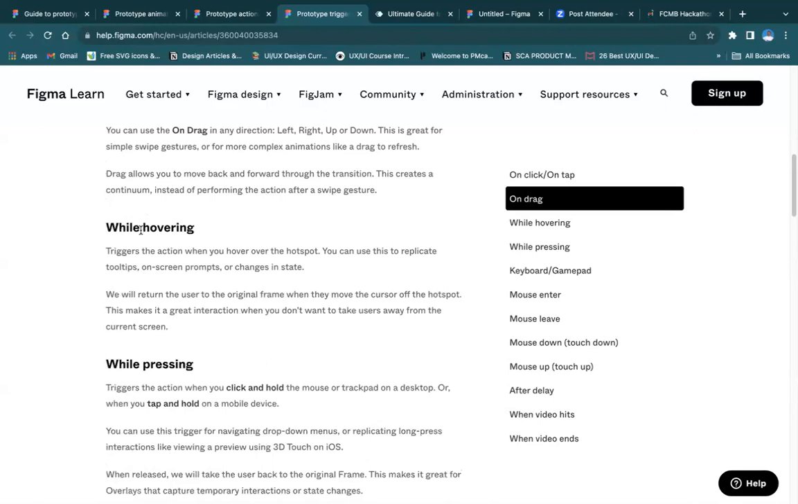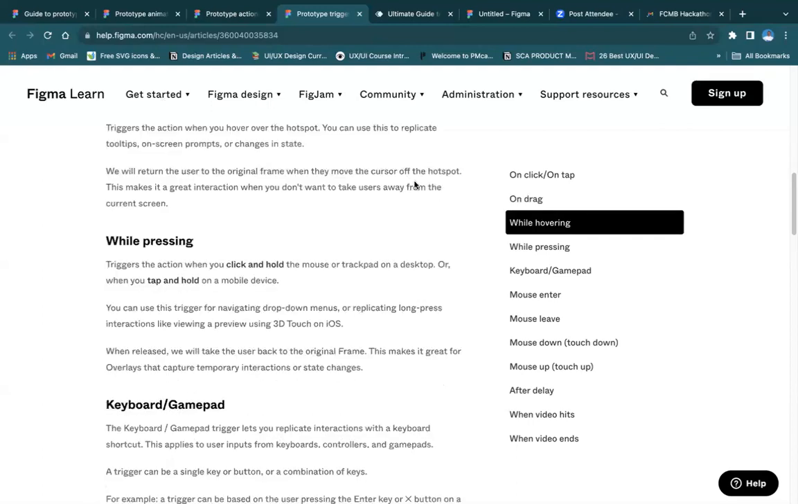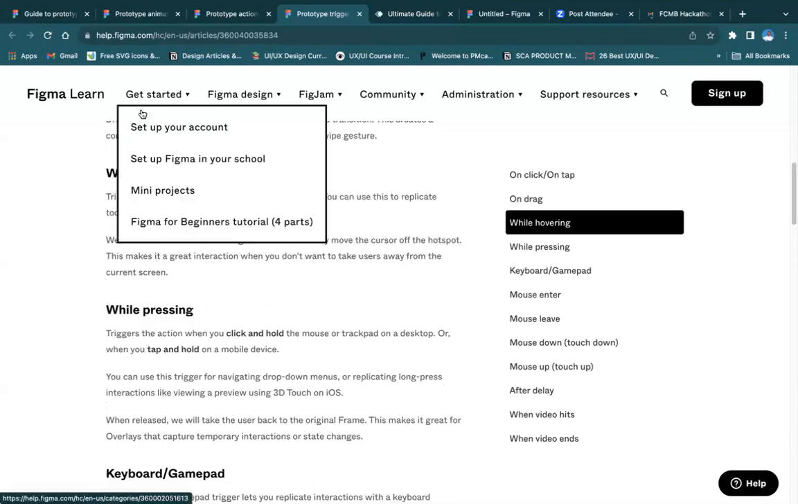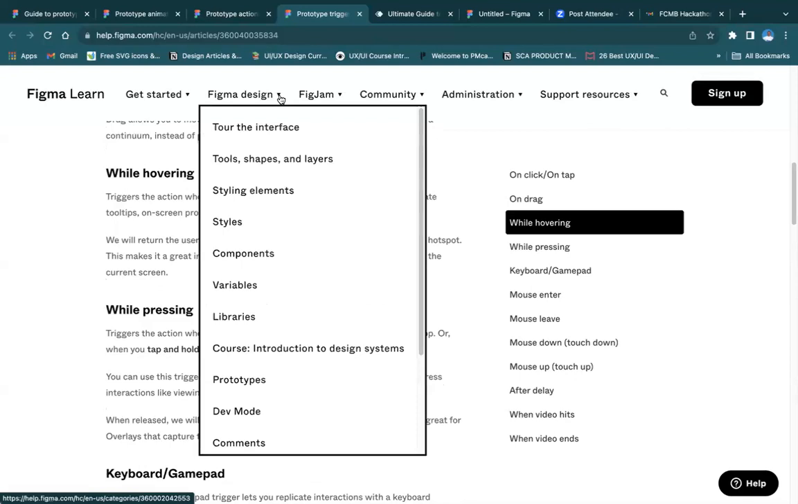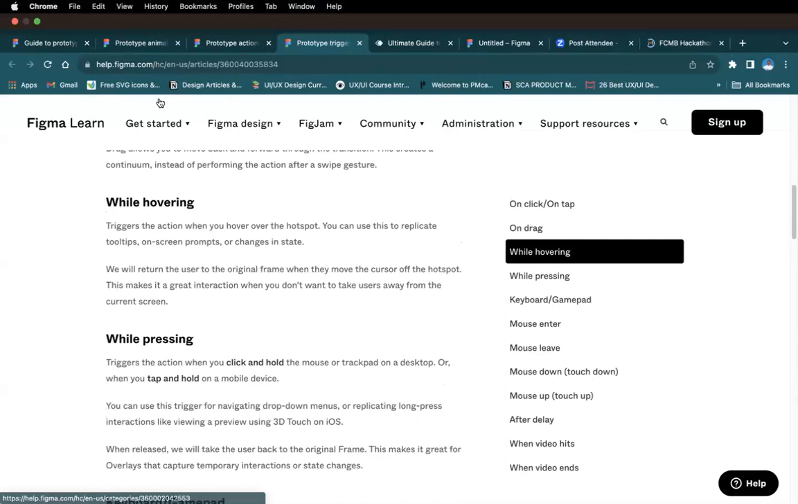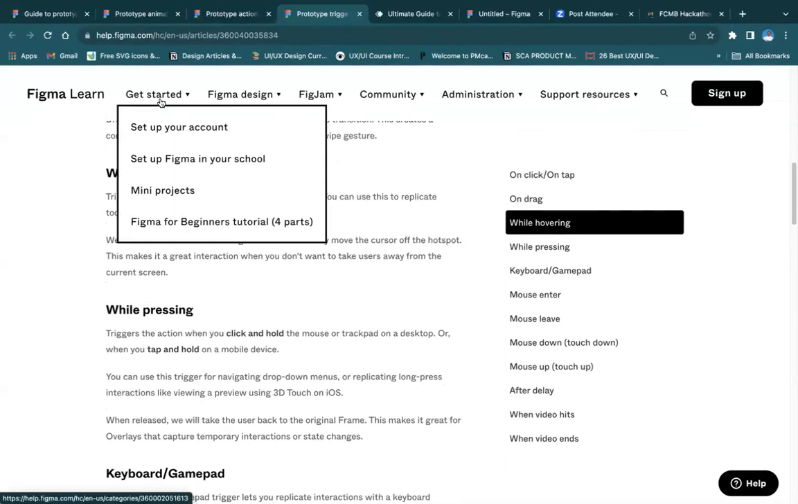Now we have while hovering. What is the work of while hovering? While hovering is if I carry my mouse and come down to somewhere, while hovering, what is the interaction that you want to see? It's just like you saying, once I bring it somewhere, there should be something that happens automatically without me pressing anything. So that's the feature. That's what while hovering is supposed to do.